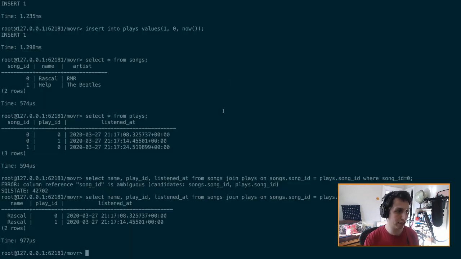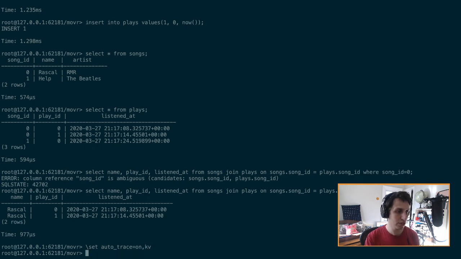And let me show you also in the terminal how you can prove to yourself that it was in fact 2 scans. To do this, we can use this tool Autotrace that we looked at last time in the column families video, which will be linked above. And so let's do the same thing here. We're going to say set Autotrace equals on comma kv. So this is going to give us all of the kv operations that the SQL query is going to emit in the system. And we'll run this join again.